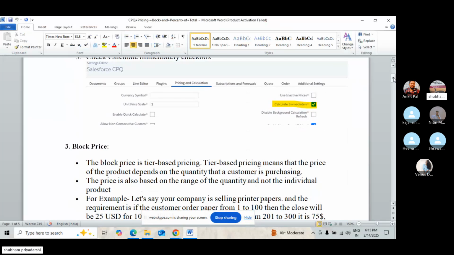Block pricing is tier-based pricing. Tier-based pricing means that the price of the product depends on the quantity that a customer is purchasing. The price is also based on the range of the quantity and not the individual product. As I said, the range of the quantity is like 0 to 10. On that basis, the charge will occur.